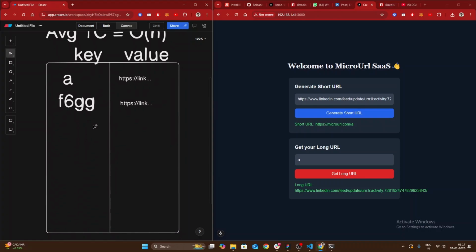So that situation is called collision, where you already have a key and you're trying to add another entry with the same key name. In that case, collision will happen. And again, you have to generate a random short URL. So in that case, you might have to iterate again and again and again.